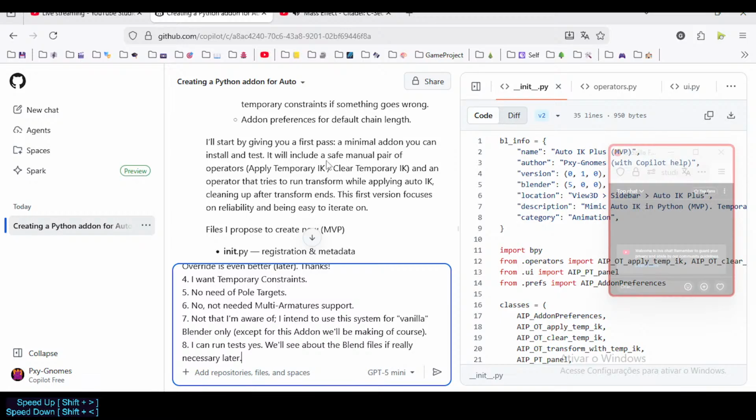I'll start by giving you a first pass. A minimal add-on you can install and add. It will request a safe manual pair of operators. Apply, and an operator that tries to run transform while applying.